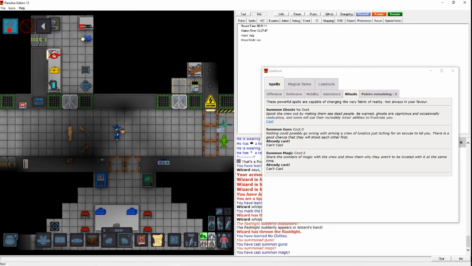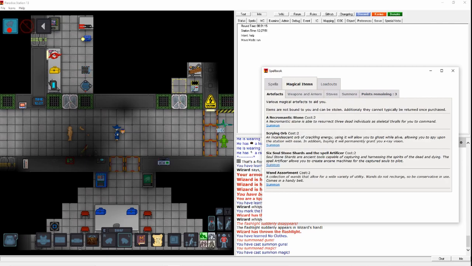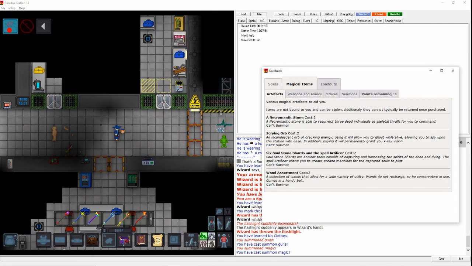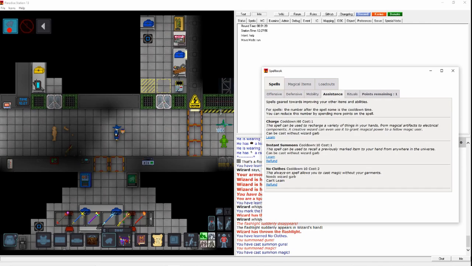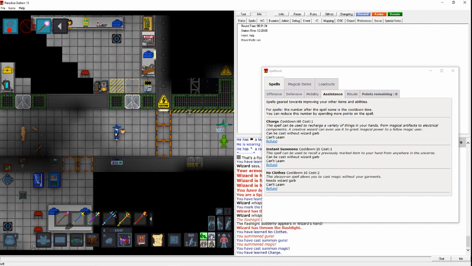And then Summon Guns and Summon Magic. Summon Guns spawns a random gun to everybody on the server. And then Summon Magic, I think it can spawn staves, wands, and then spell books. So really cool. And then we're going through the wands here.